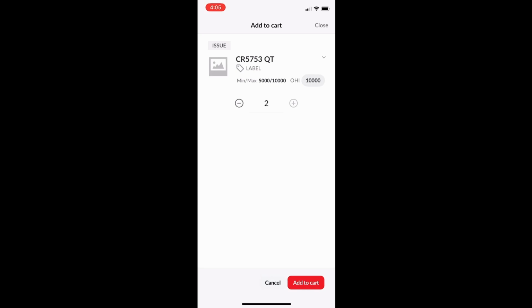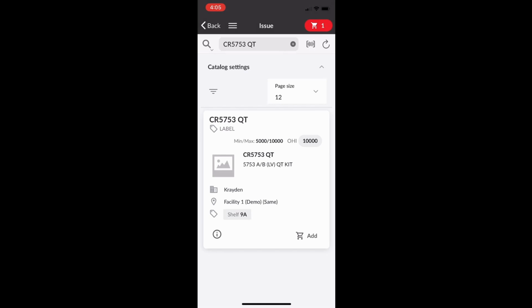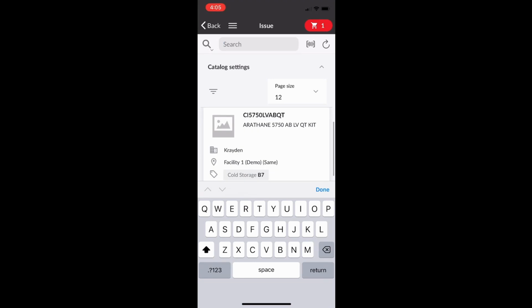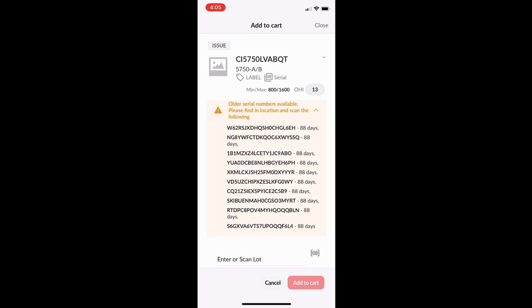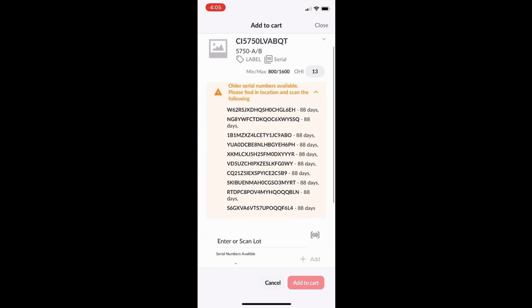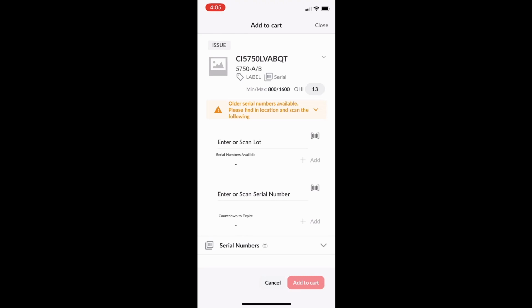It's then a simple matter of indicating how many of the product have been removed from the shelf and adding them to the cart. The cart then shows a pending quantity. Similarly, if we go back and add some of our product with shelf life, in this case, it will actually indicate which numbers have the oldest available shelf life and recommend that those be scanned first. So in the event that there's multiple lots with multiple expirations, it will prompt you to use the most recent one possible. Scanning the serial number indicates the amount of days left towards expiration.